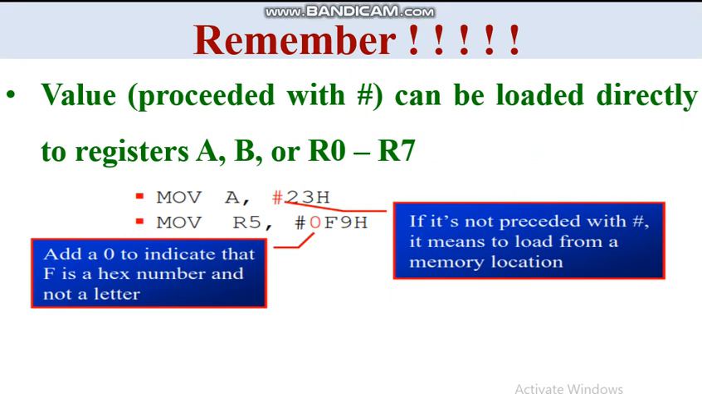Remember that value after hash symbol is loaded directly into register A or B or anything. So here you can see the example here. Here this data 23 is copied into A. Here data is only F9. This 0 indicates that F is the hex number and not any letter. So this 0 is indicator that F is a hex value. So this F9 will be copied in R5.